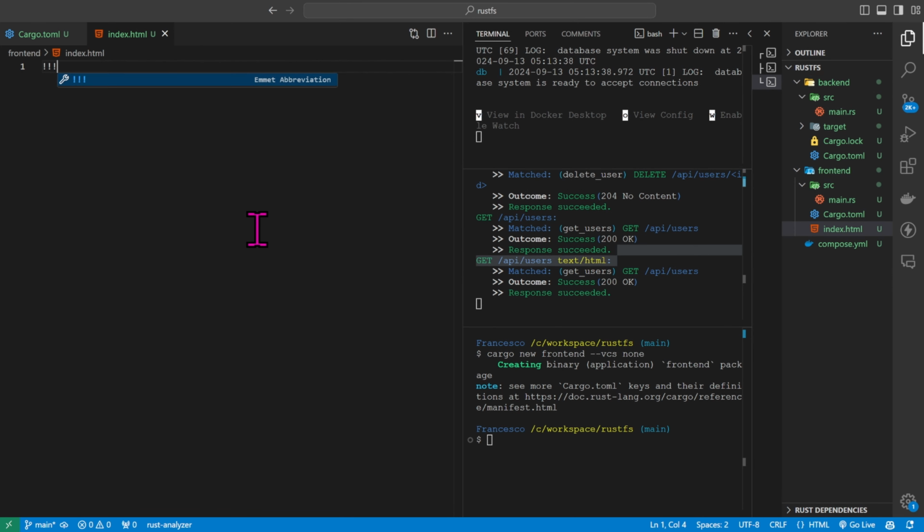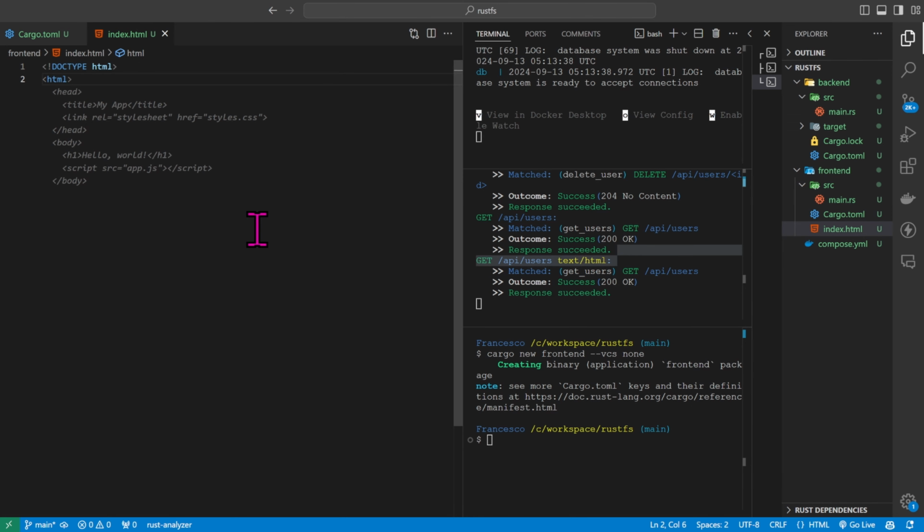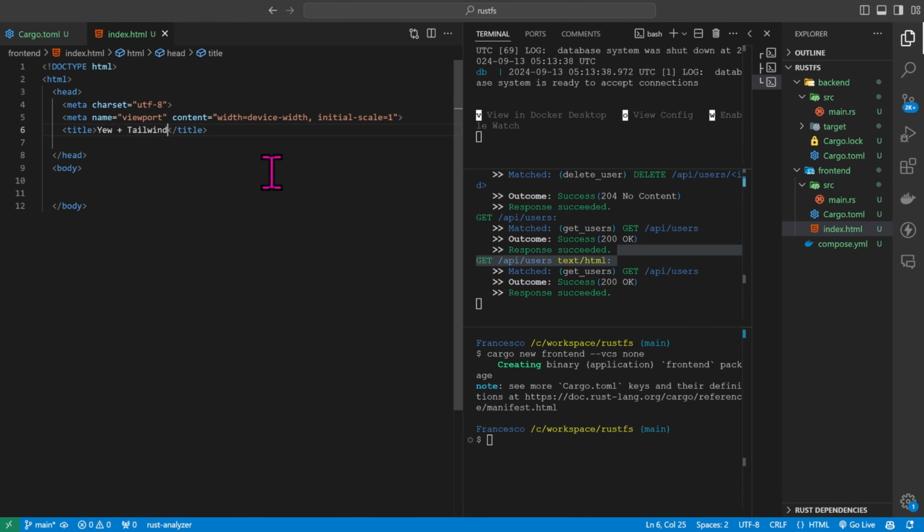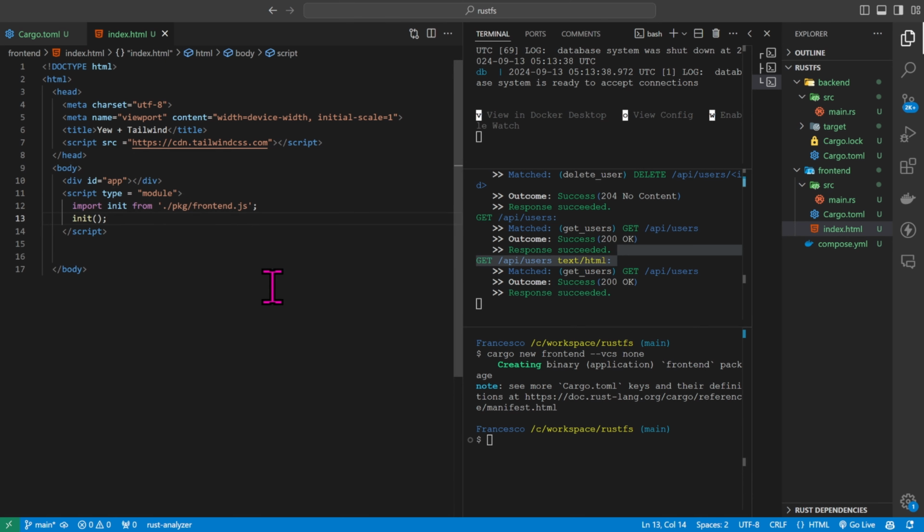I will go fast here. Doctype HTML, an HTML element. Let's remove a couple of lines here. We don't need this one. We don't need this and this. Let's add meta charset and meta name viewport. I want to change the title to Yew plus Tailwind. Yes, we'll use Tailwind also in this Rust frontend project. In the body, we create a single div with ID equal app, script of type module. We import init from pkg/frontend.js and then call init.